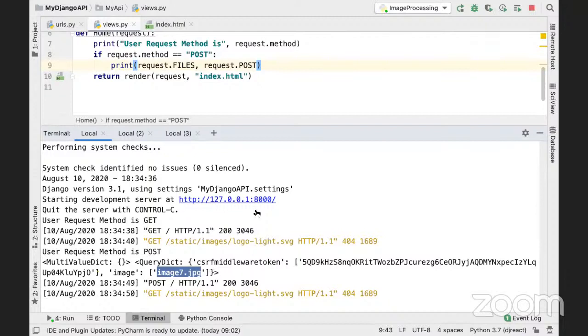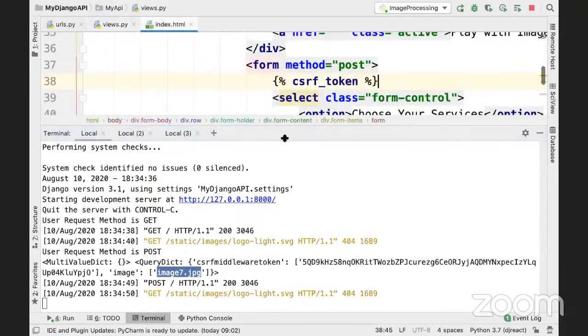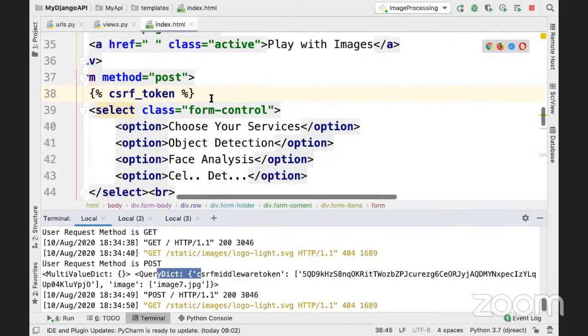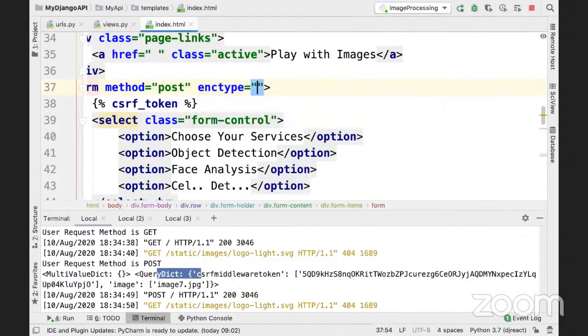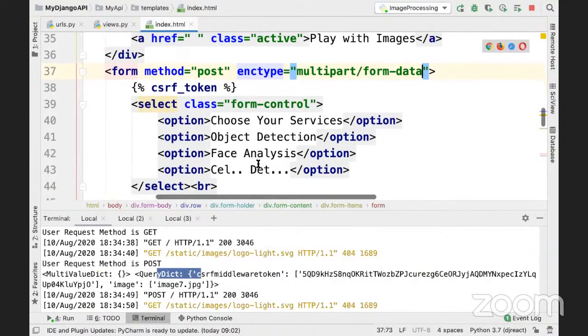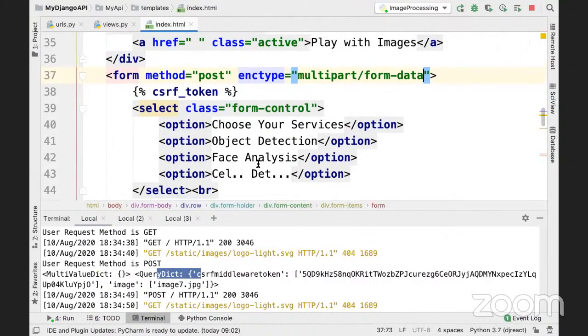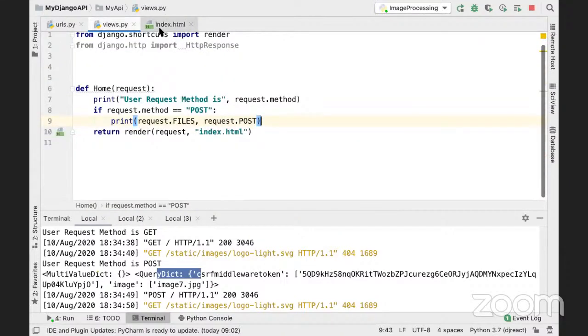The reason is because we have to change data encryption. So we have to just apply this encrypt type multipart/form-data. We can pass multiple things, multipart form data. So we are sending a multipart form data request. Now that's it. Now that's the good news. If you send any image, then you will get it.